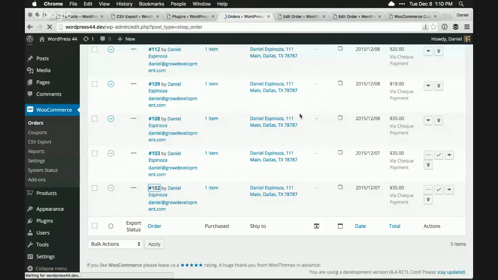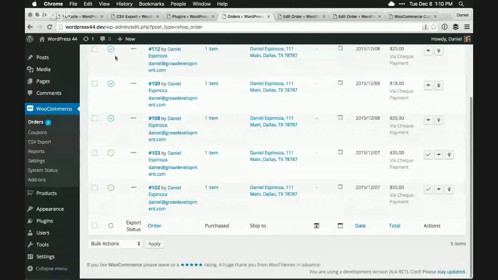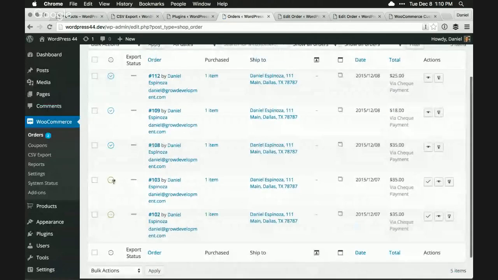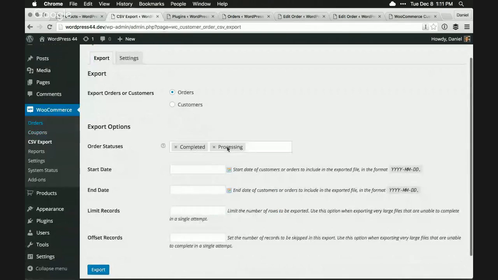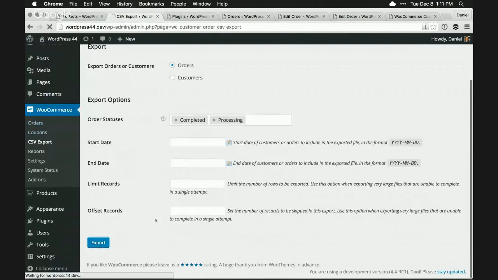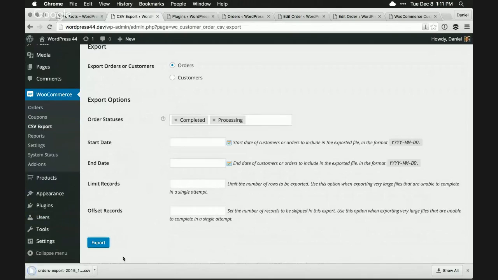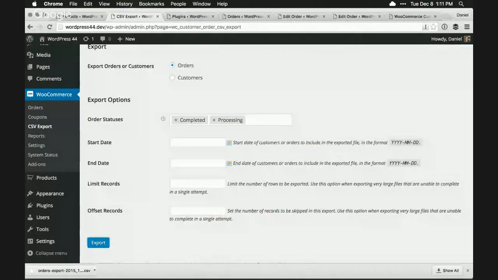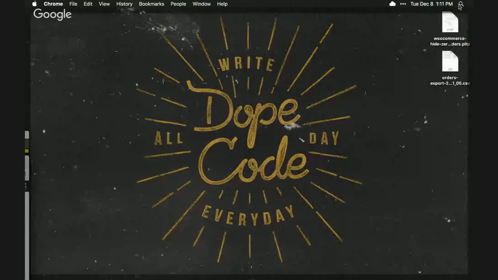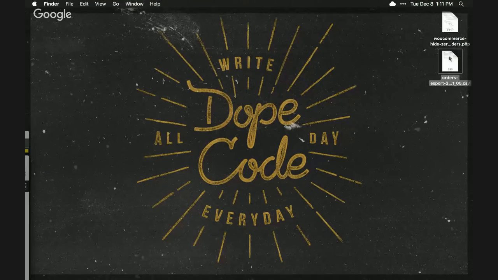Refresh. We should have 3 completed orders right here and 2 processing. So we should get a CSV file with 5 total orders based on our order statuses of completed and processing. Let's see if that works. So it downloads the export file, which is right here.